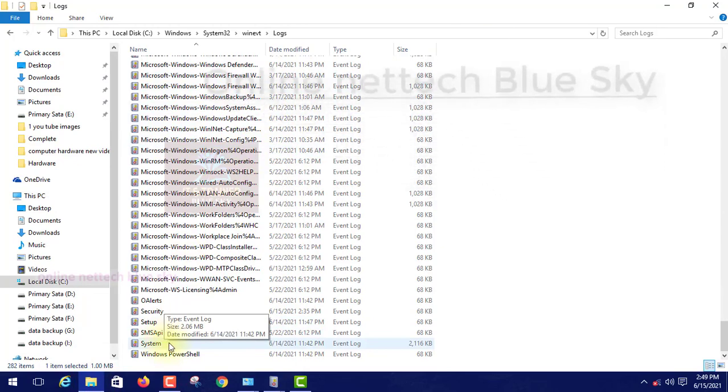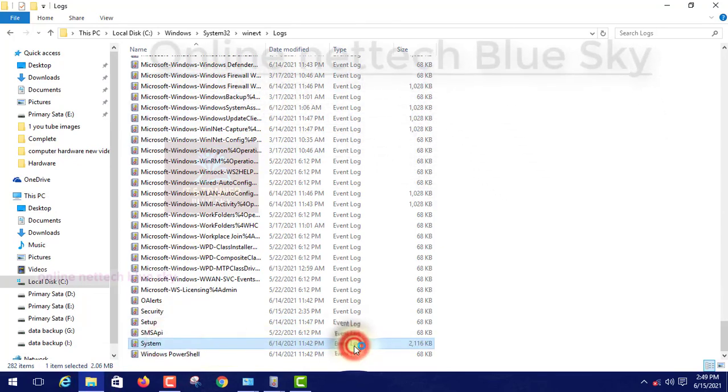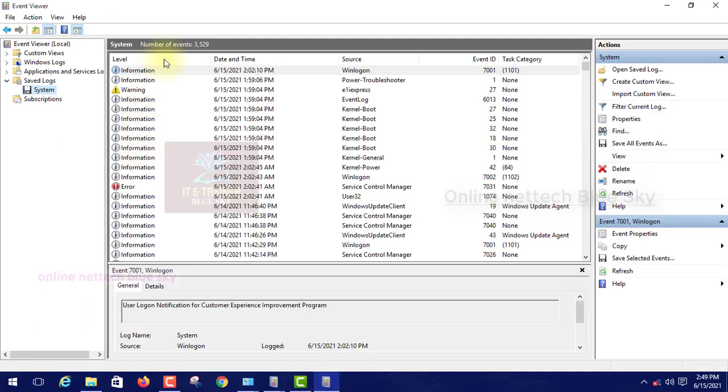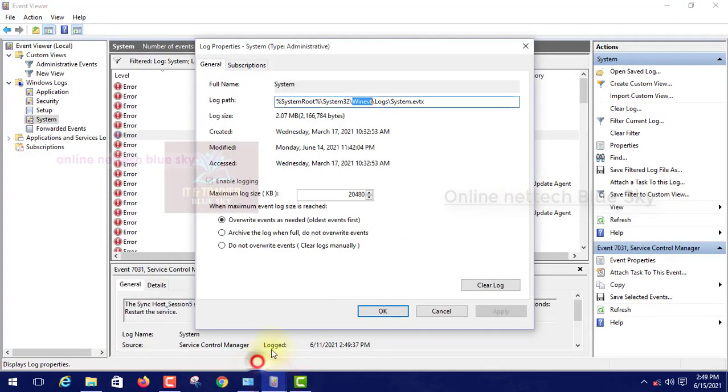This system one is the event log. You can see here event log. Window login, window logout, your user login and logout, all your information is showing me here. Maximum log size in KB. This is the size in KB. Overwrite events as needed, oldest events first. So if you want, very old logs, after one month, are automatically deleted. So this is the oldest log showing me here.